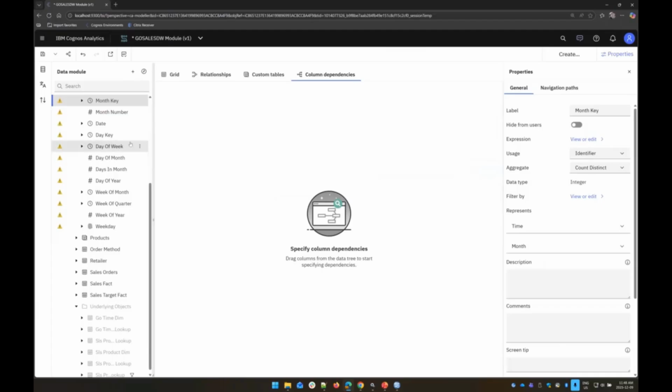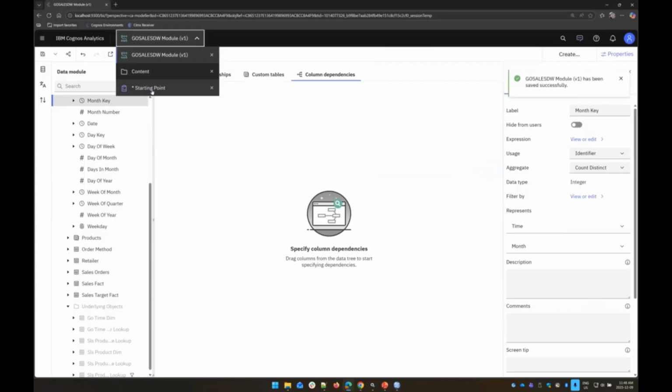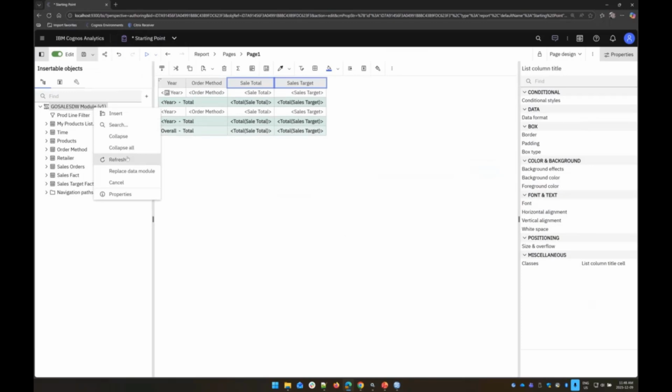Okay, so you'll see these warnings that should go away now because there are no column dependencies. When you see those warnings, it means your column dependencies are not complete. You have orphaned items. Everything in the table has to belong to some level. Okay, so we'll save this. Just keeping an eye on the time here. We'll go back to the report. Now we'll see if a refresh will capture this or not.